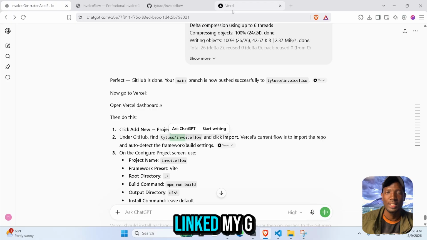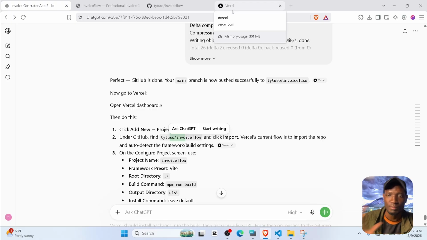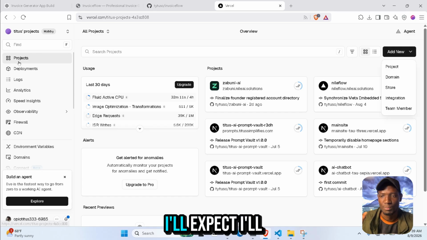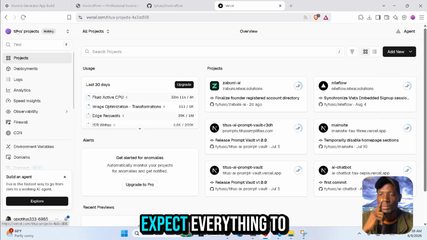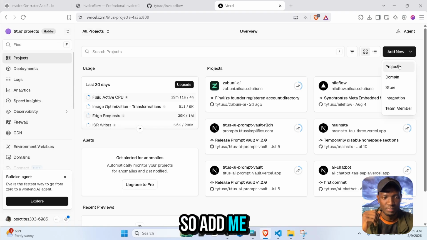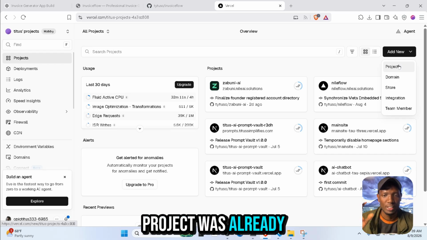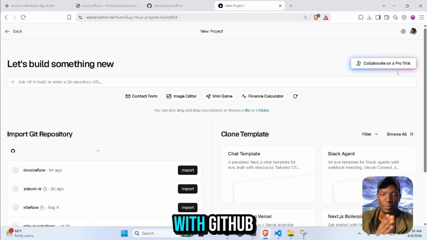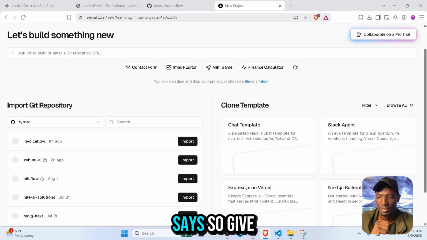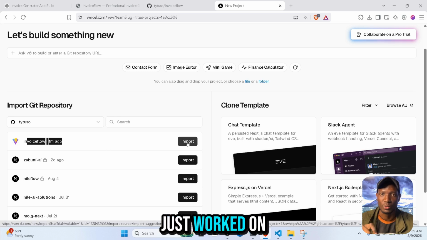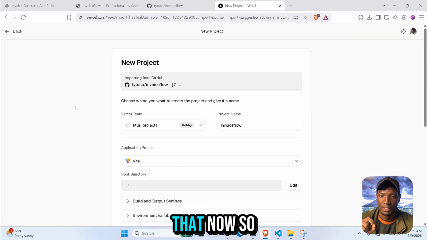So I already linked my GitHub to my Vercel. So once you can see add new, I expect everything to work very well. So add new project was already linked up, but however, if you're not linked up, you're going to click sign up. Then you're going to go ahead and sign up with GitHub. So it gives us the repo, which is 1 minute ago, this one. So go ahead and import it here right now, which we have just worked on. Go ahead and import that now.